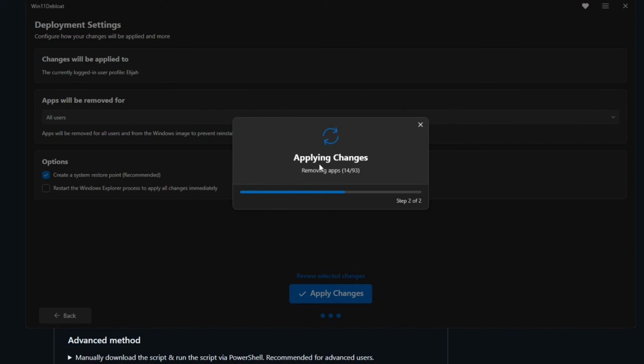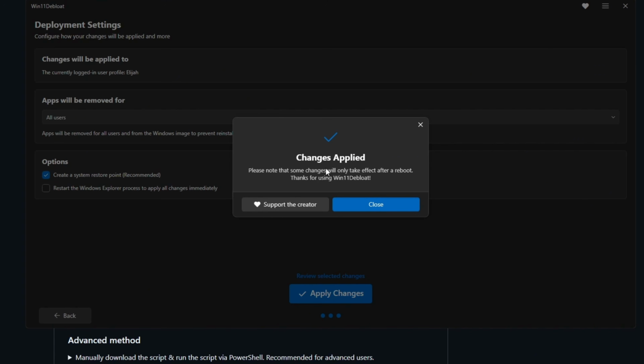As you can see, the debloat process has started. Right now it says step 2 of 2, and that's because I've already debloated my system. So it was able to skip over a lot of these steps, but usually you're going to see about 15 or 16 total steps. Overall though, even if you have a bloated system and you're running the debloat tool for the first time, it shouldn't take that long, maybe anywhere between 5 to 10 minutes. There we go. As you can see, it says changes applied.